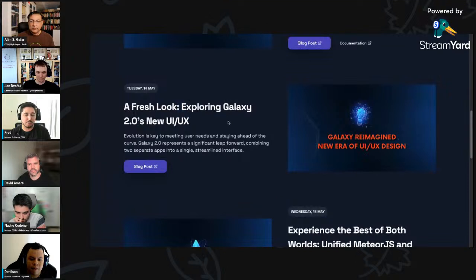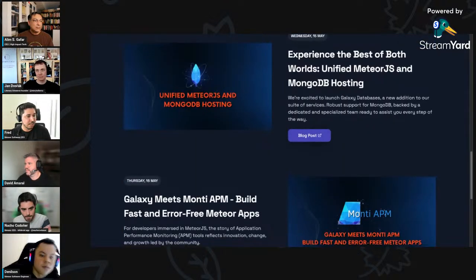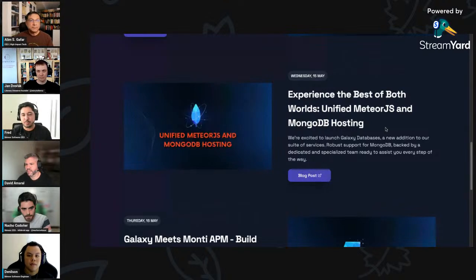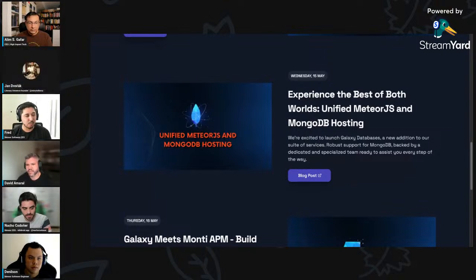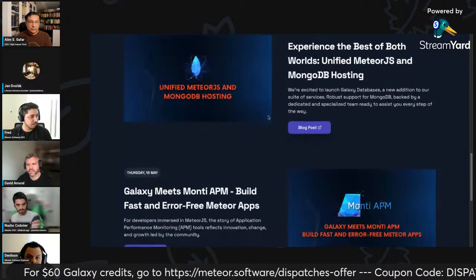Next one is Galaxy 2. So basically, we have a new version of Galaxy, a revamped version where we are giving you a better UI and UX. So it's much more modern, and I will talk a bit more about that later in the episode. Next one, we are finally providing MongoDB for production. This is something the community has been asking us for a long time, and we are finally doing that. We already have some customers running MongoDB with us, so this is also something we will talk a little bit more about in the episode.